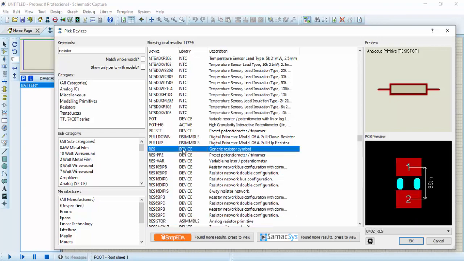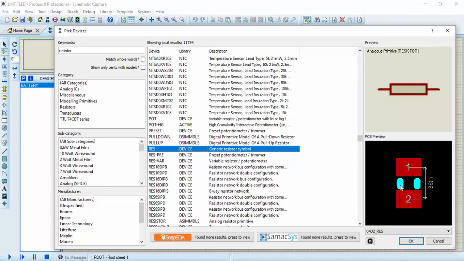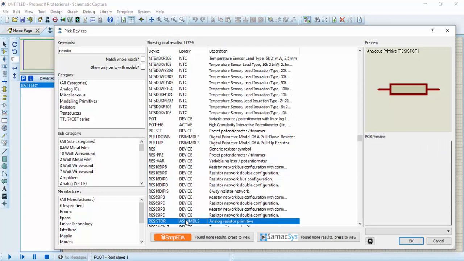If you take a look at it very well, you'll see that this component has a PCB footprint. You can see it over here, while this doesn't have. So you can choose whichever one you want. It's okay.